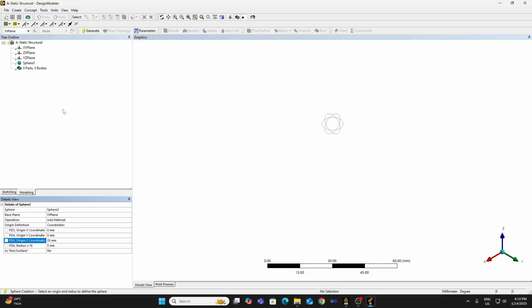Okay, and I'll explain the reason. Because I want to place my specimen, which would be a cylindrical specimen, at the XY plane. The base should be XY plane, and it should be 15 millimeters of thickness. And considering the radius of the sphere is 5 millimeters, I'm keeping the center of the sphere 20 millimeters above the XY plane. So let me generate the sphere. So this is going to be my indenter, and this is where I'll be applying the force.